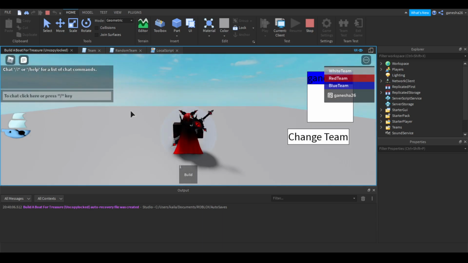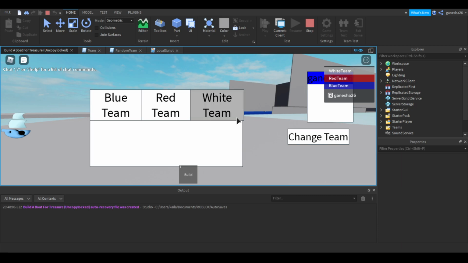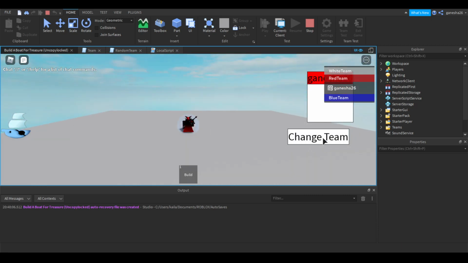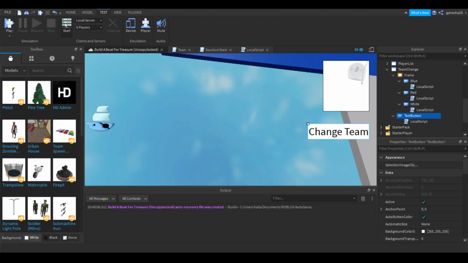Change team, blue team. Okay, I'm on blue team. White team. I'm on white team. Red team. White team. Red team. Blue team. White team. Red team. Okay, that's fun. Okay, now we just need to test with 5 players to see if there's actually a max of 4.